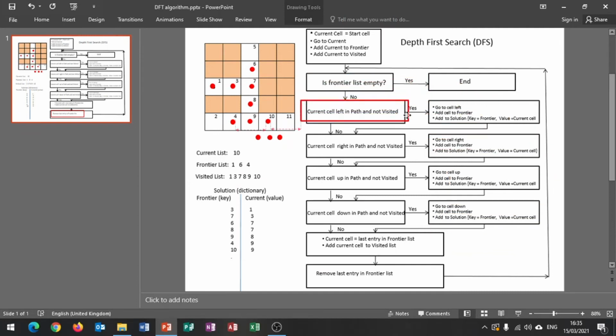Back around again. Frontier is not empty. Is current cell left available? So we're at 10. We can't go left because it's already been visited, but we can go right. So go to cell right, add that to the frontier, which is 11. Add that to the solution list. So frontier is 11 and the current is 10.